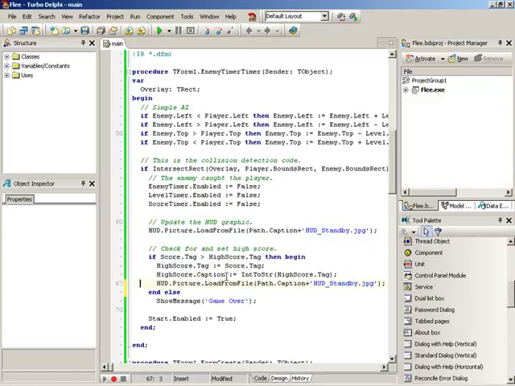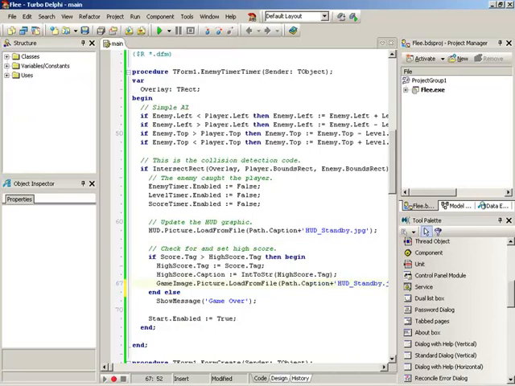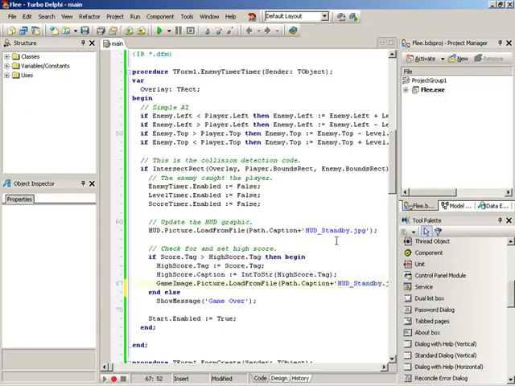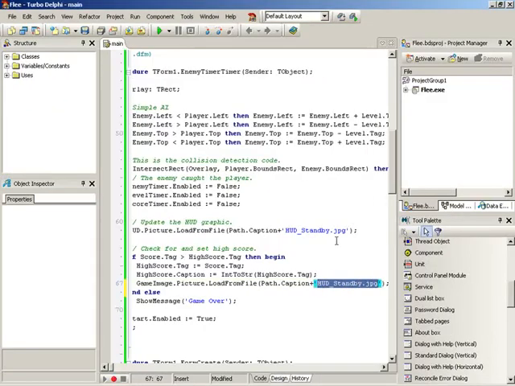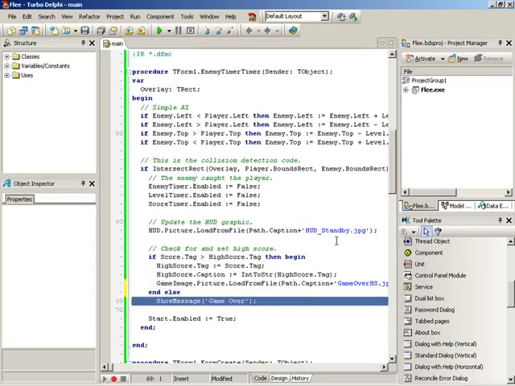So now we're loading a picture instead. We're not talking to the HUD anymore. We're talking to the game image, because this is the full background image we're looking at. So game image, and we're loading whatever happens when the game ends and we get a high score. So let's look over in our folder. We've got a game over high score. It's precisely what we want. And select this, drop it in, and then same thing for the standard game over message.